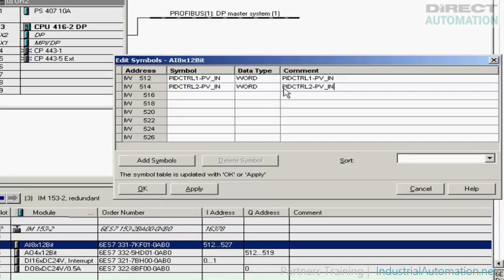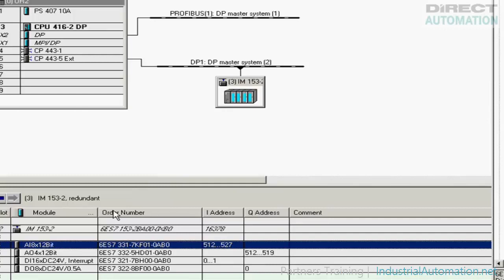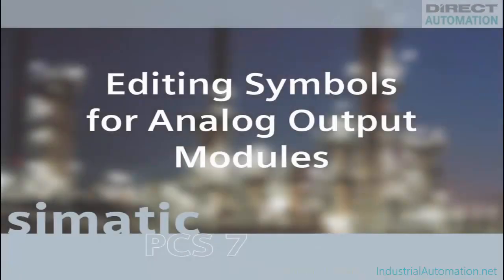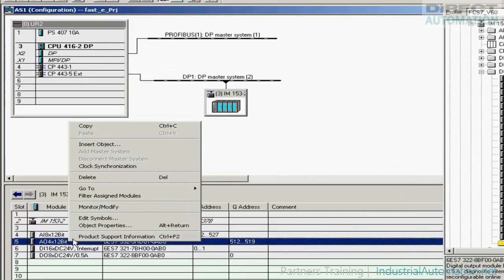The corresponding symbol name of controller 2 is entered in the second line as well as in the comment column. The corresponding symbol name of the current value of the manipulated variable controller 1 is entered in the third line as well as in the comment column. The corresponding symbol name of controller 2 is entered in the fourth line as well as in the comment column. The dialog is completed by clicking OK. The symbolic names of the analog input signals have been defined and assigned to the channels of the module.